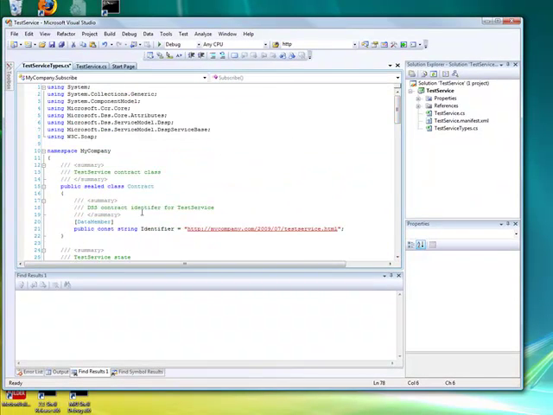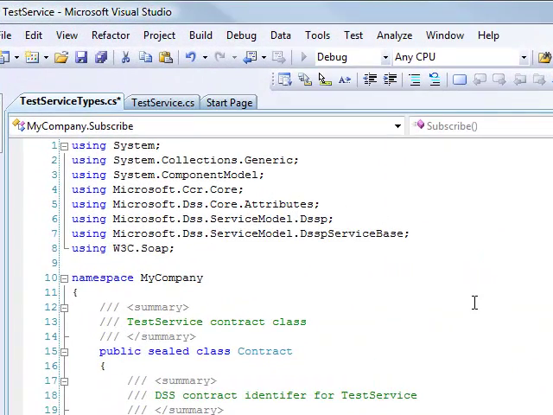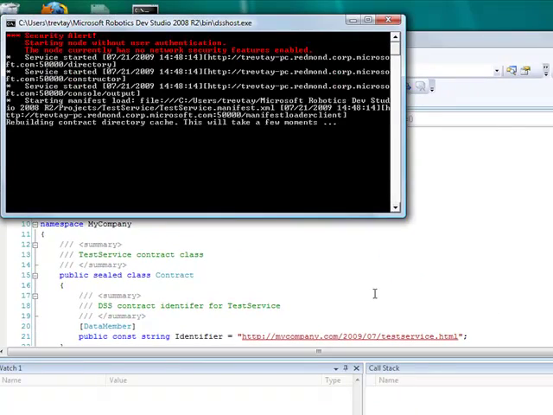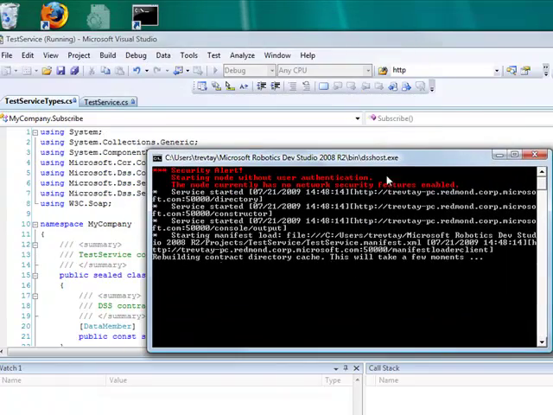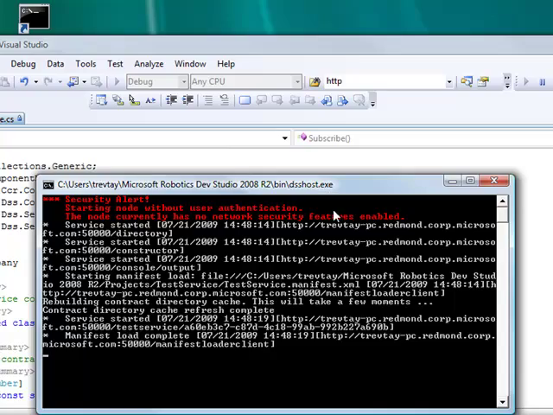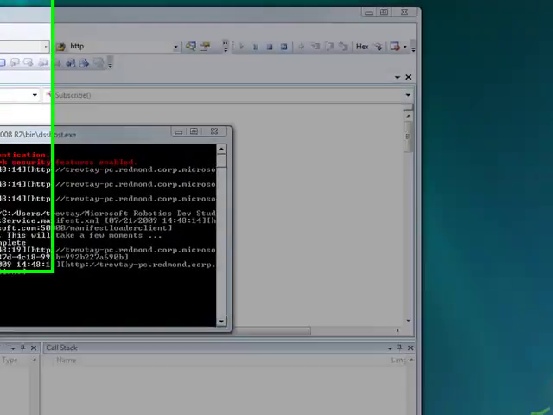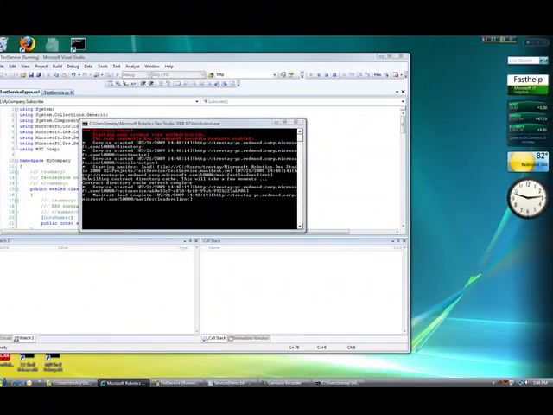Now that I've actually created something in the service state, I can run it and see what happens. So I'll simply compile that and run it in the debugger. That starts up what we call a DSS node. It runs something called DSS host, and then it starts up the service inside that. Now I can use a web browser to have a look at the service state.